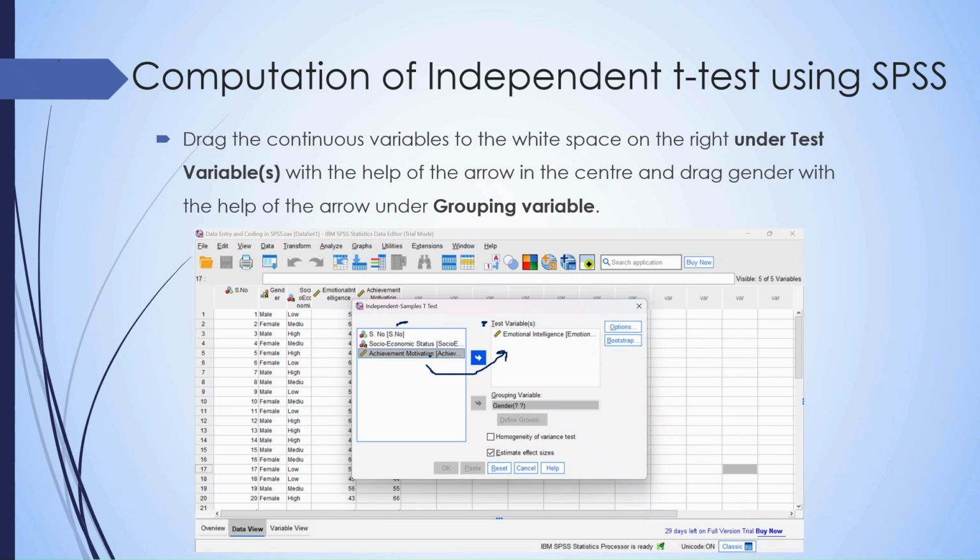Why are these continuous variables? Because they can have value within a given range, which is 0 to 100 in our case. Okay, so we have to drag and drop the test variables, which are going to be the continuous variables, in this box. And then next we have to drag gender with the help of the arrow to this box, grouping variable.